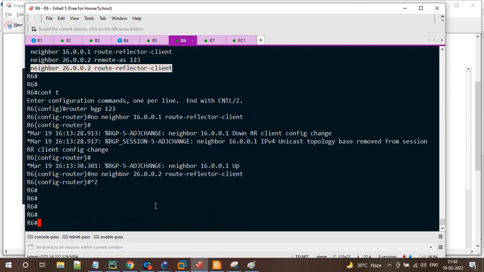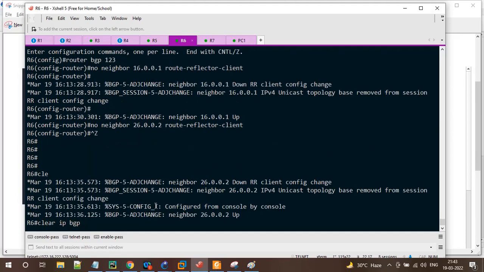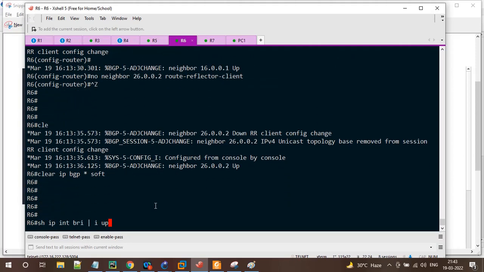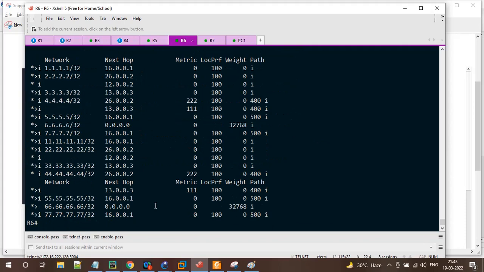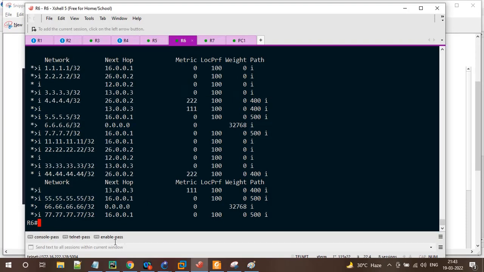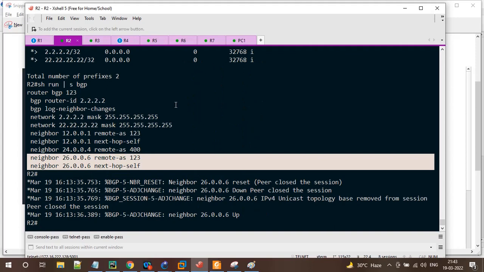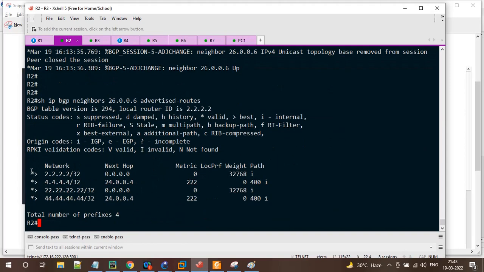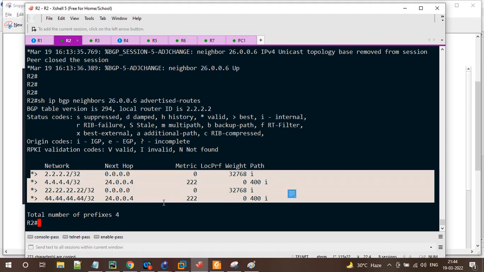And let's just clear BGP tables and give show IP BGP, and let's see, all good, right? Here let us go and check he's receiving all the information. So now R2 is updating these prefixes, but we are not yet done.